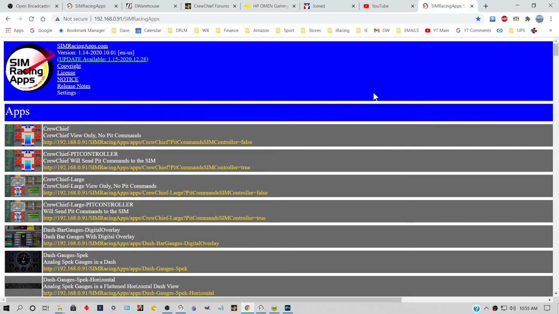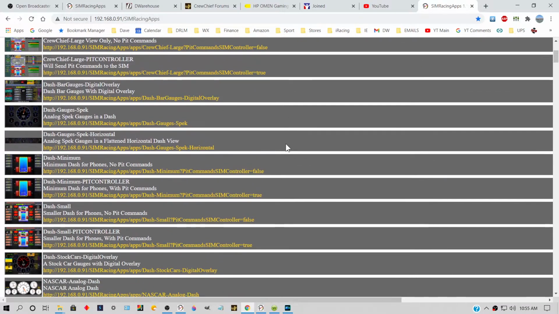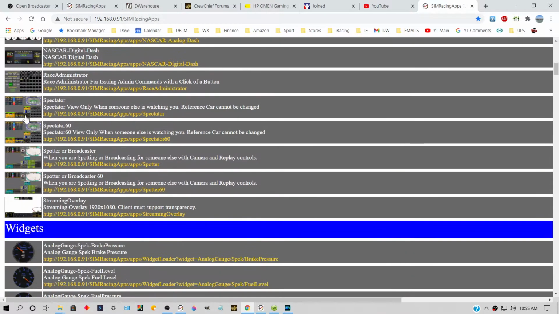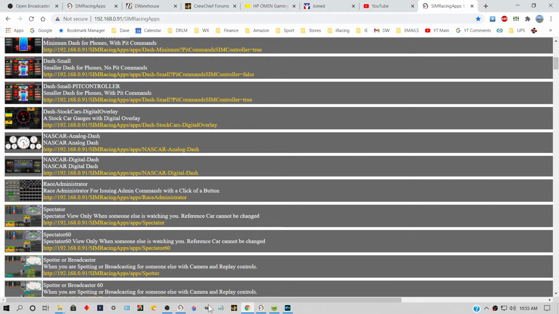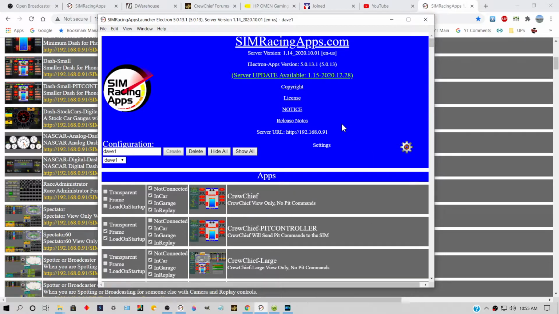Okay, now this is a completely different page. This is a web-based page that basically, you can see all the widgets and the apps here, is the same as, let me bring it up, this page, which is the program page.